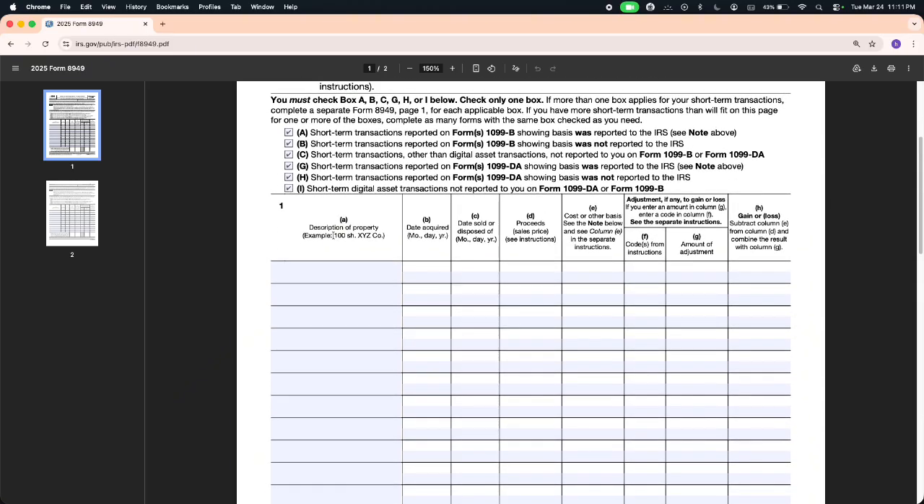So in column A, write the description of the property. So this is where the asset is identified. In column B, enter the date it was acquired. In column C, enter the date it was sold or disposed of. In column D, write the proceeds, which is usually the amount received from the sale.